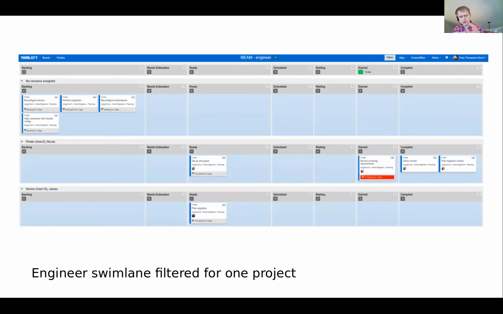You can pivot that and now we're back to the swim lanes by the member, but we're filtering it for only one project. This would be for you as a project manager to say, I want to focus on one project for the moment. Show me who's working on it. That would answer this question very effectively.